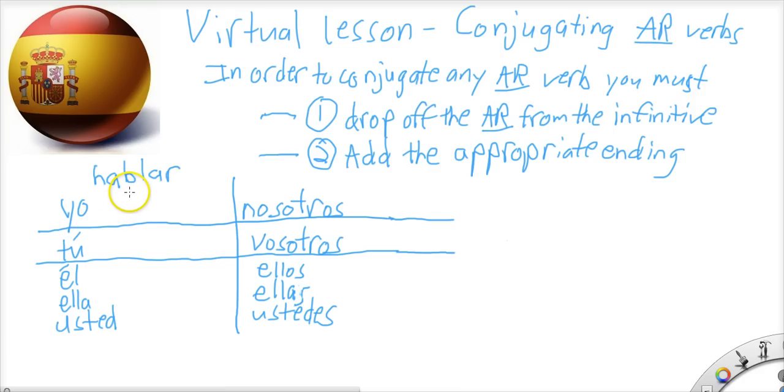As you know, you don't just throw hablar in any old sentence. You don't say yo hablar español. You have to conjugate it, so the infinitive must change. The conjugation, as you already have learned, is the change that is made in order for it to correspond to the subject pronoun. So if I drop off the AR here, I am left with habl. And now, what is the ending for an AR verb in the yo form? Well, as you learned, it's o: hablo.